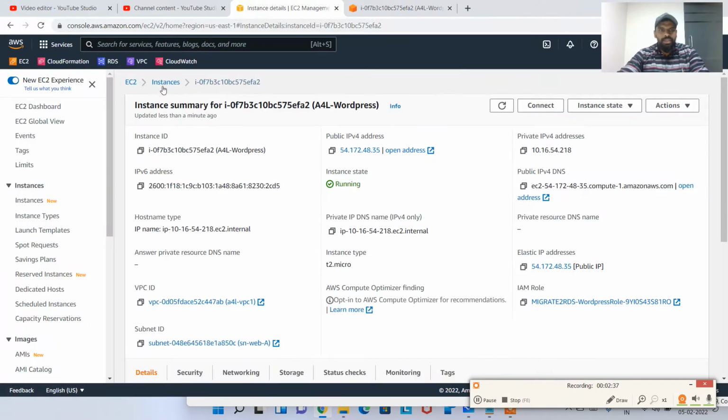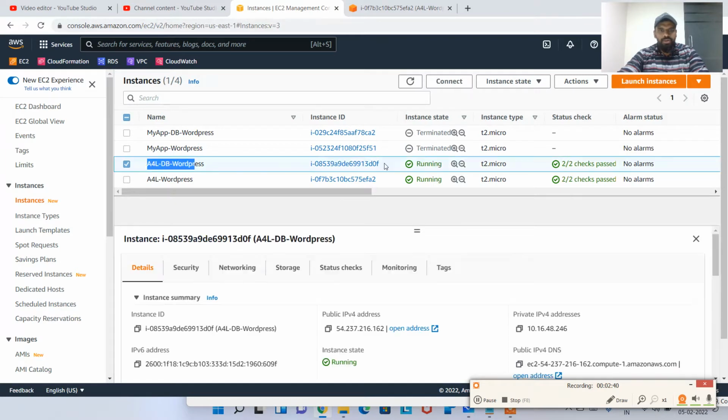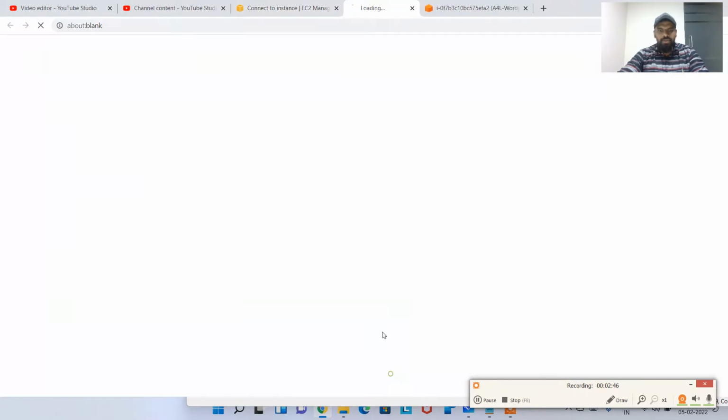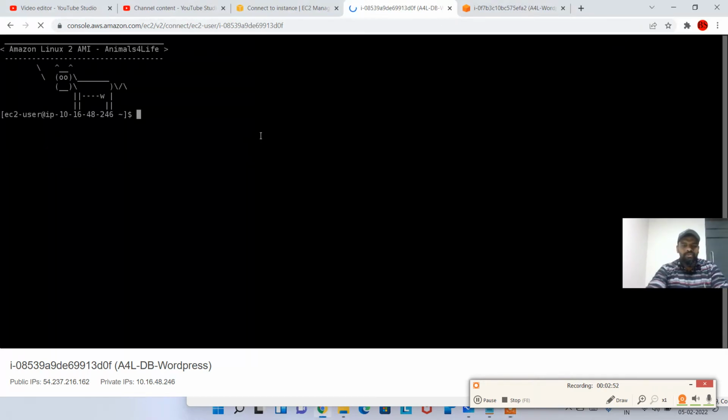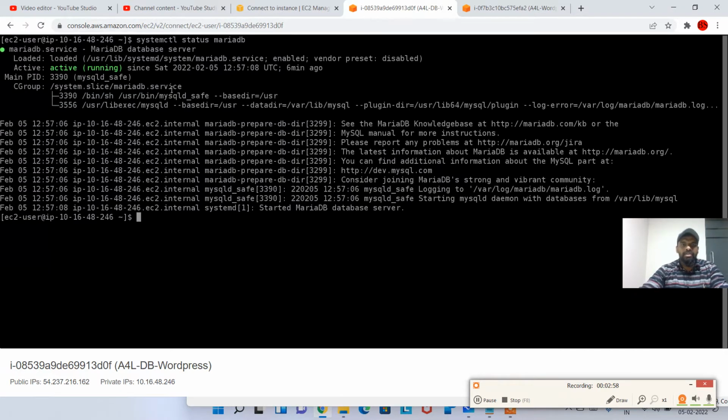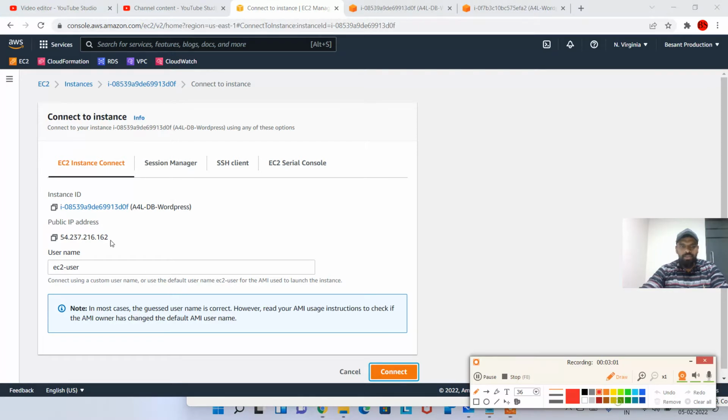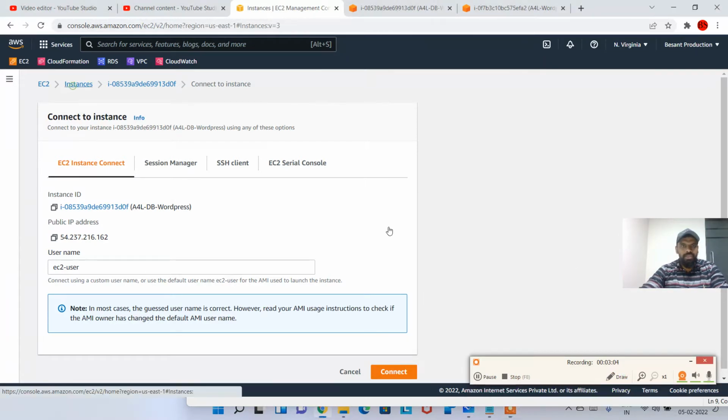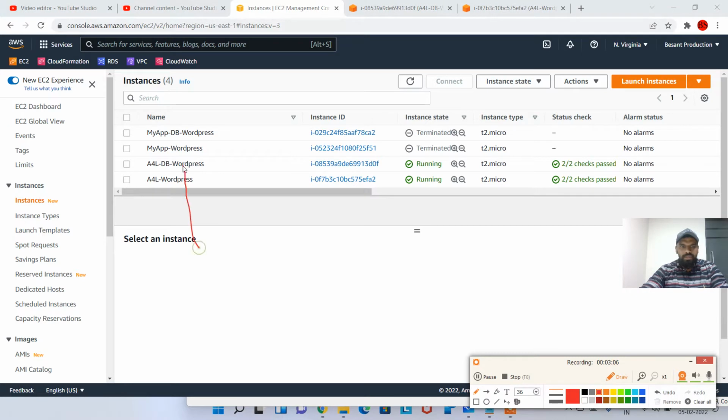Because the MariaDB is on the next instance. I'm talking about A4LDB WordPress, which is running here. If you connect to this and click connect, this is the MariaDB machine. If you do systemctl status MariaDB, here it is working. What I'm trying to tell you is that in this one I have HTTPD and WordPress, and in this one I have only MariaDB.